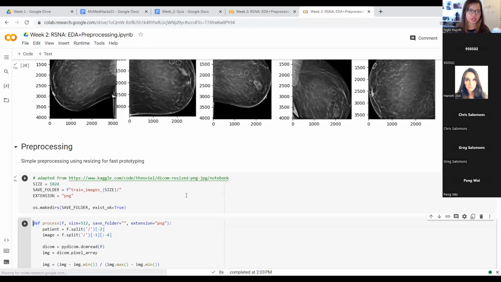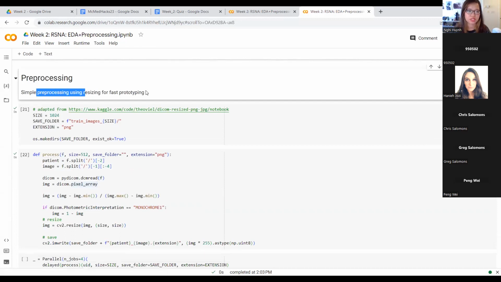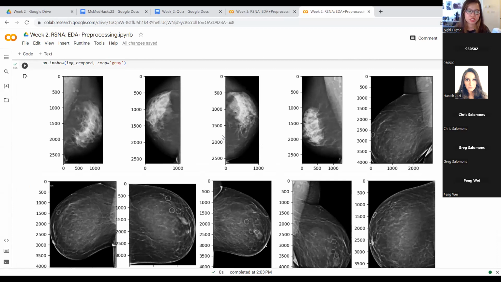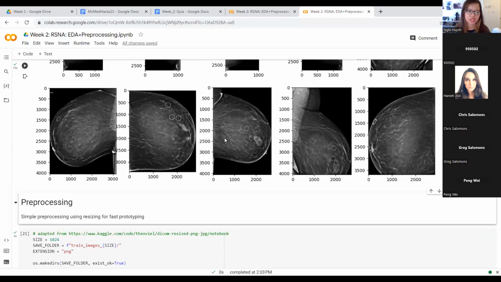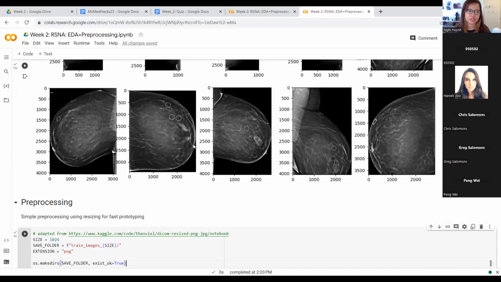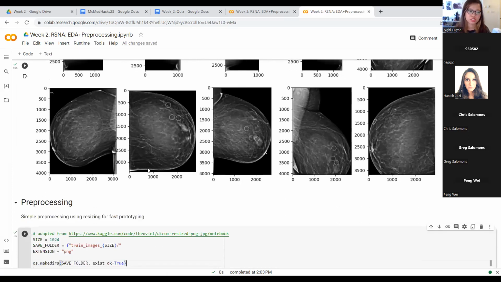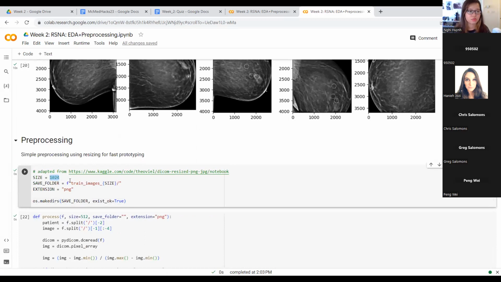Okay, so now I will show you a simple preprocessing technique where I will just simply resize the image and save it to the disk. As you can see, there are a lot of resolutions in those images, and it's not consistent. If you want to train your model, you need a consistent resolution. So you can choose the size of your image that you want to resize to.